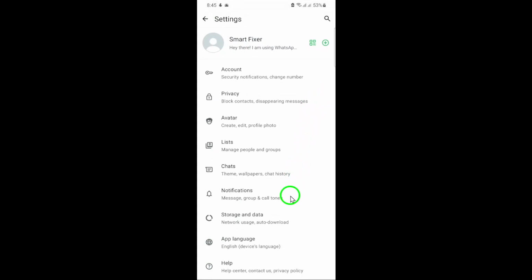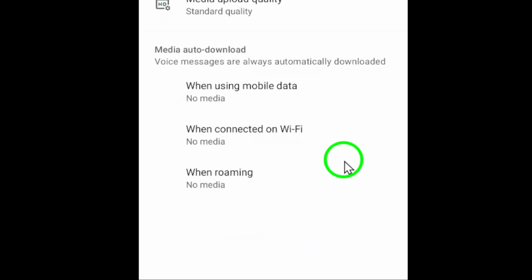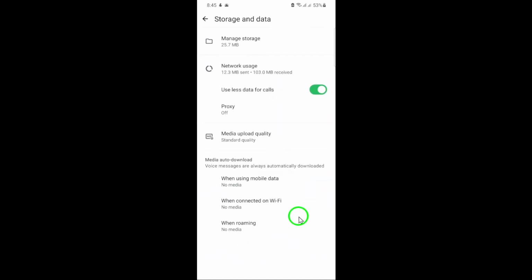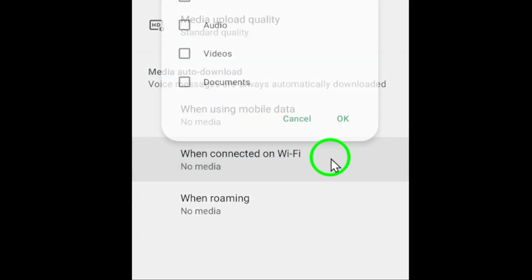Next, we're going to scroll down the settings menu. Keep an eye out for an option called Storage and Data. When you see it, tap on it to enter the storage and data settings. In this new menu, you'll find various options for managing your WhatsApp data usage. What we're looking for is the When Connected on Wi-Fi option. Give that a tap to open up the Wi-Fi download settings.